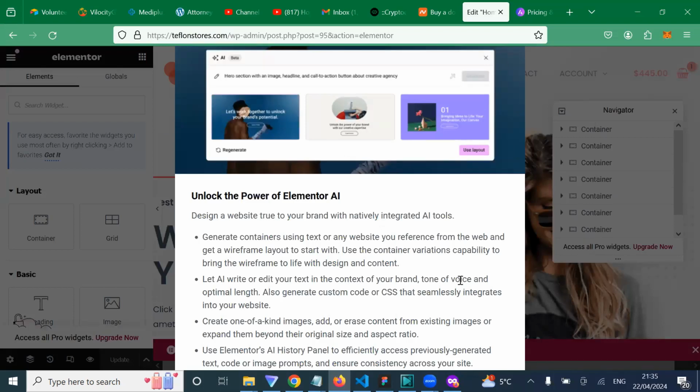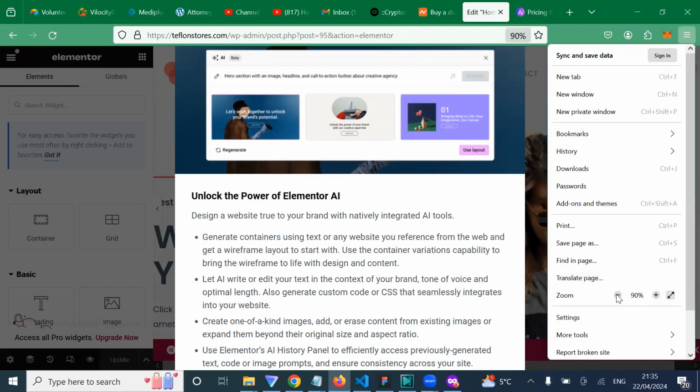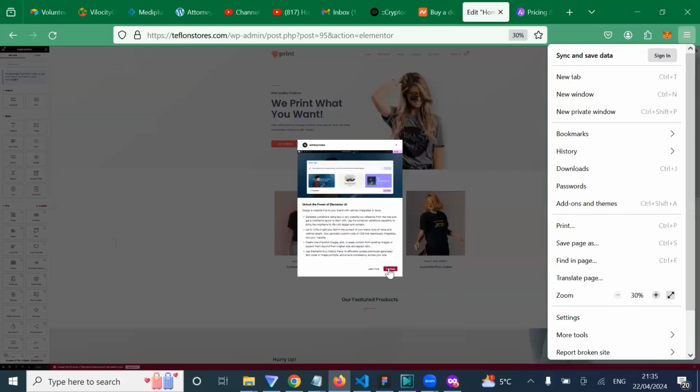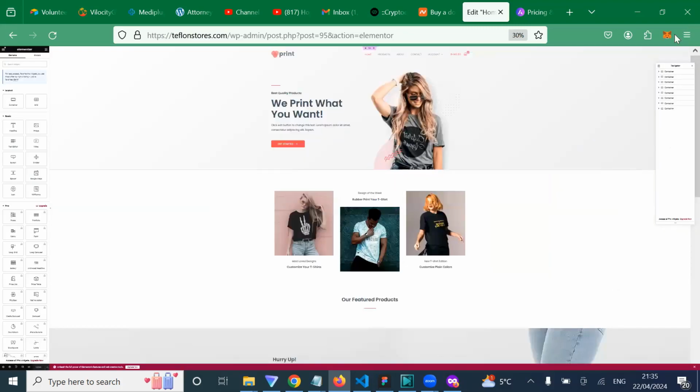Oh, what is happening here? You are blocking my view. You're blocking my view. Continue.